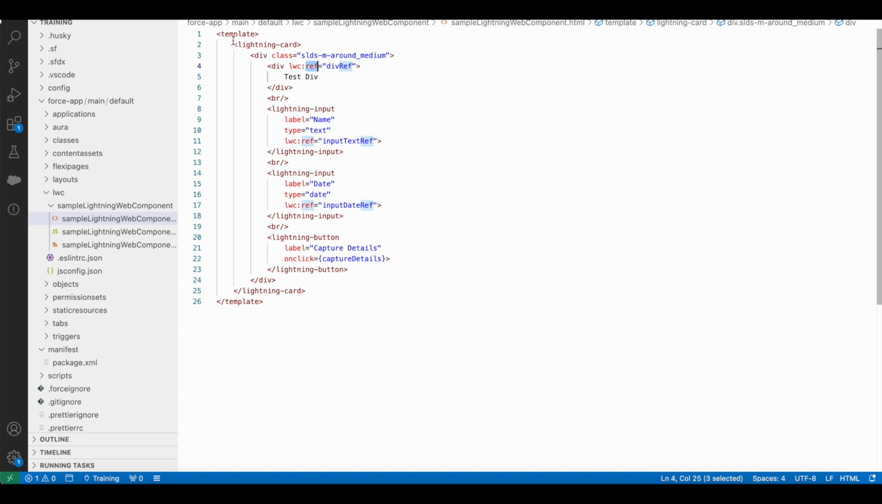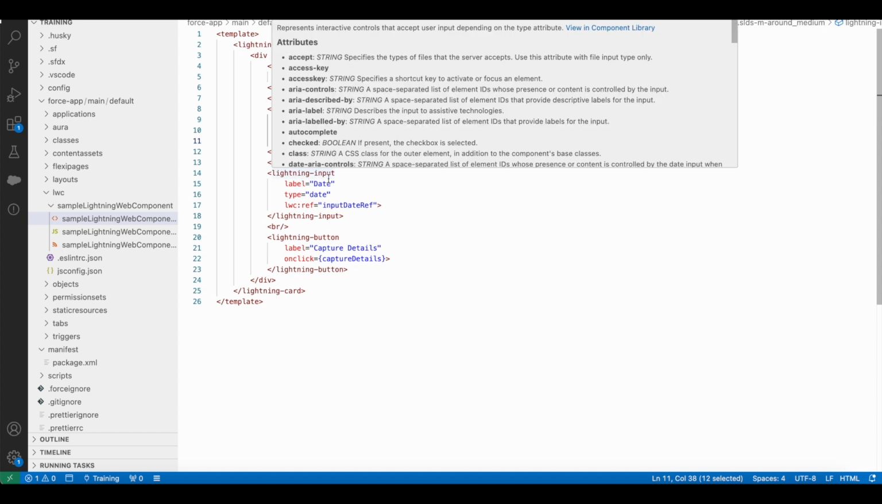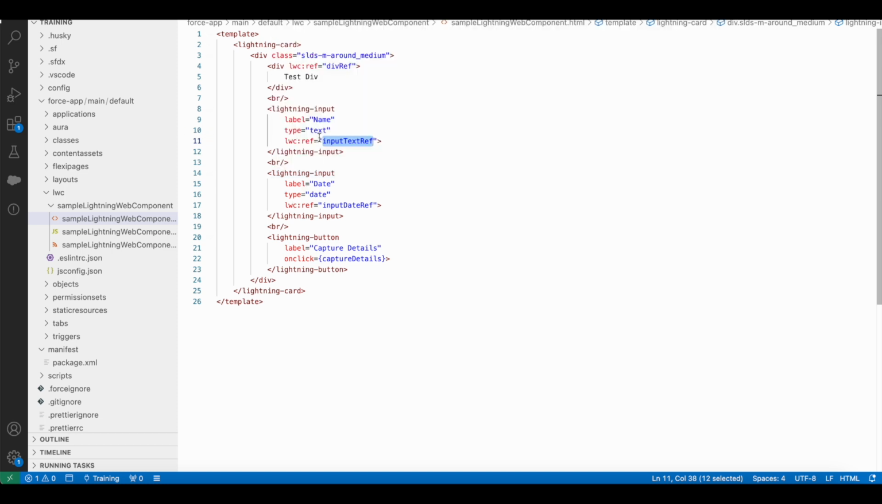Here I'm using lightning card, a small div, and inside the div I have a div where I'm using lwc:ref equal to divRef, and then "test div" is the content that is inside this div element. Then I have lightning input. For that I'm using inputTextRef as the reference. Similarly, I have another lightning input. Here the type is date, here the type is text.